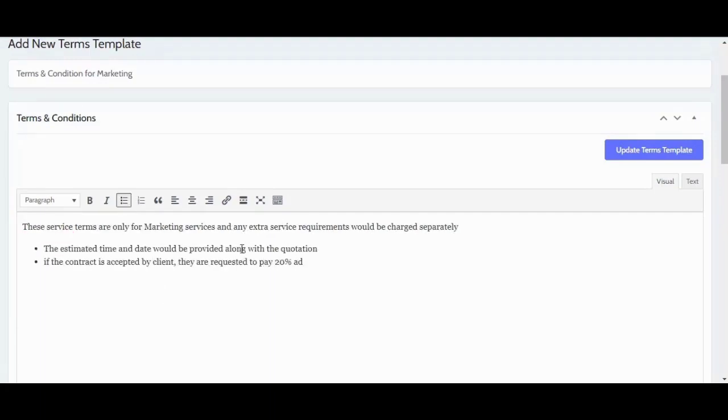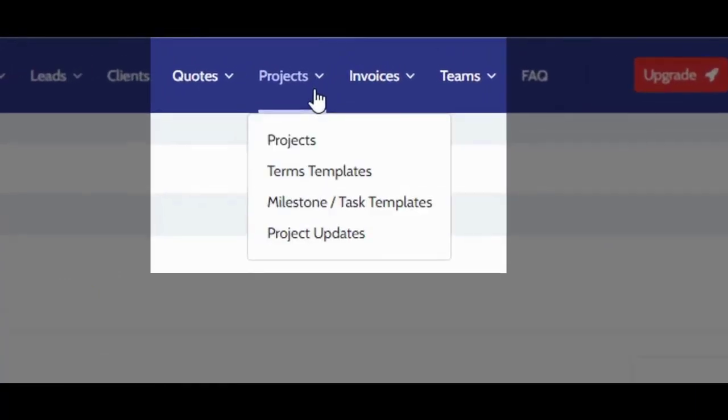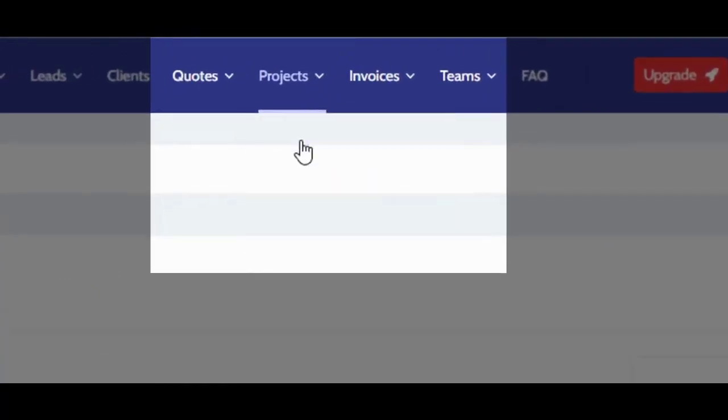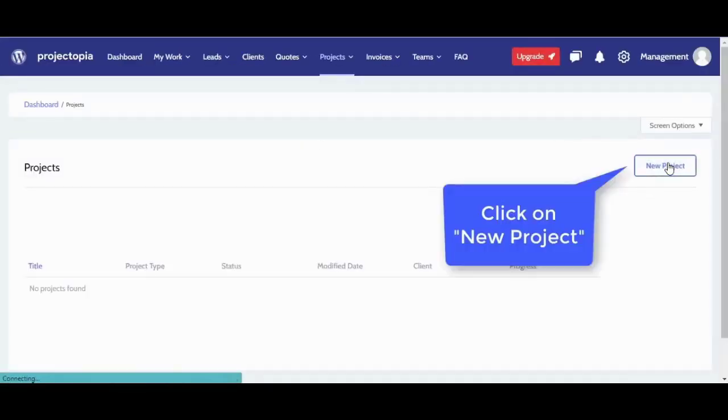Once you're done with the terms of your service, let's add some project details. Hover over the projects from the navigation bar and click on projects from the dropdown. Now click on New Project.